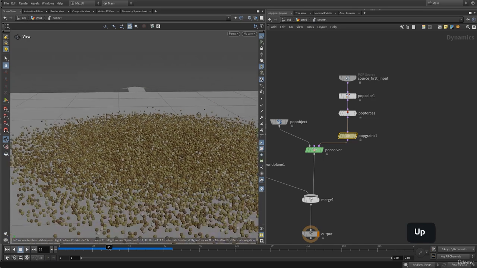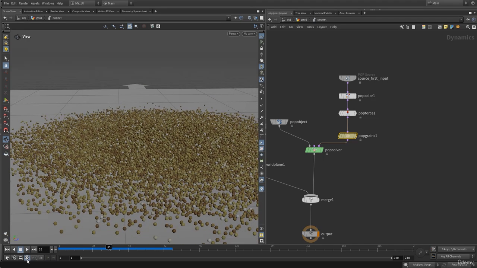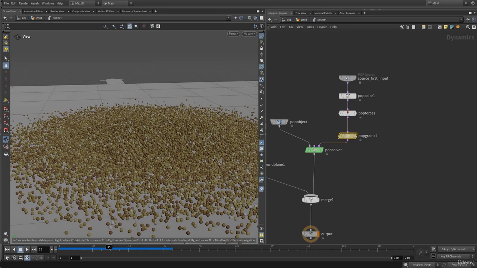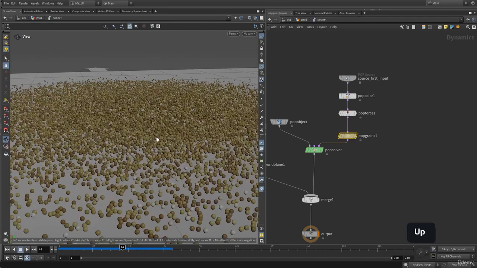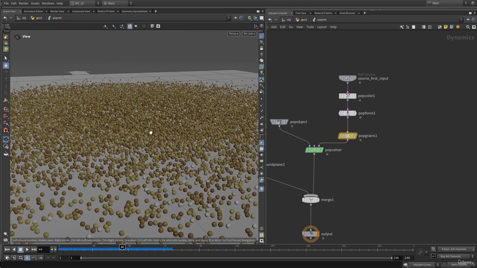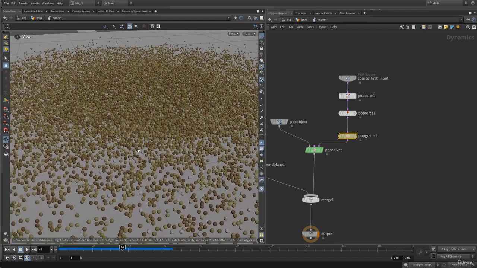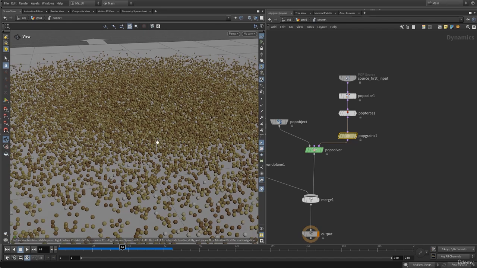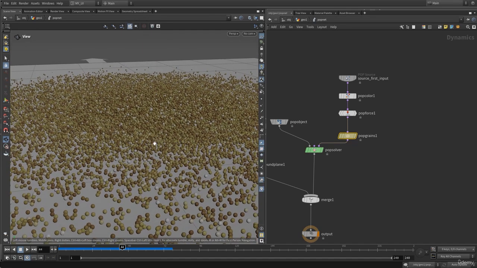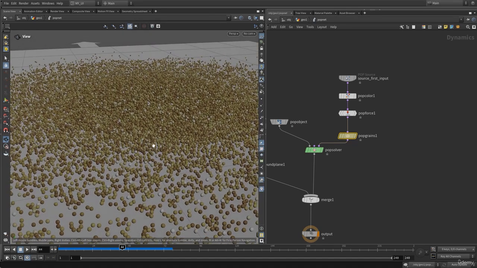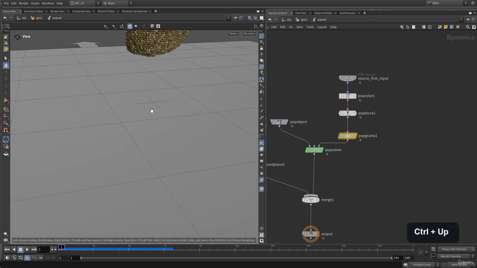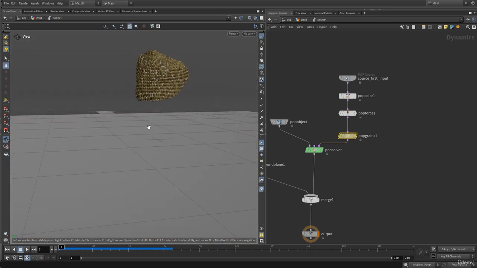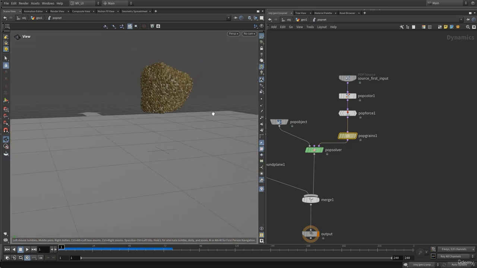If I play, and maybe let's enable this real-time playback option as well, you can see we have this collision. All of these particles are colliding with each other, and that collision is what makes these particles look like sand. That's what gives them volume, because they are colliding. And to actually make this simulation accurate, we need to increase the number of substeps.